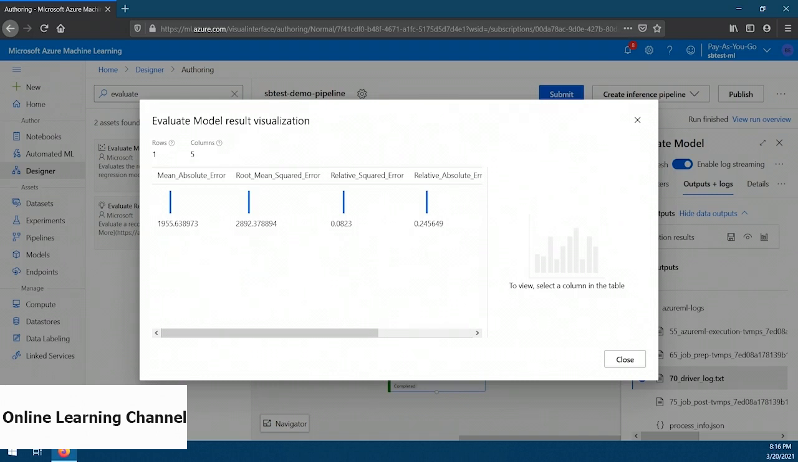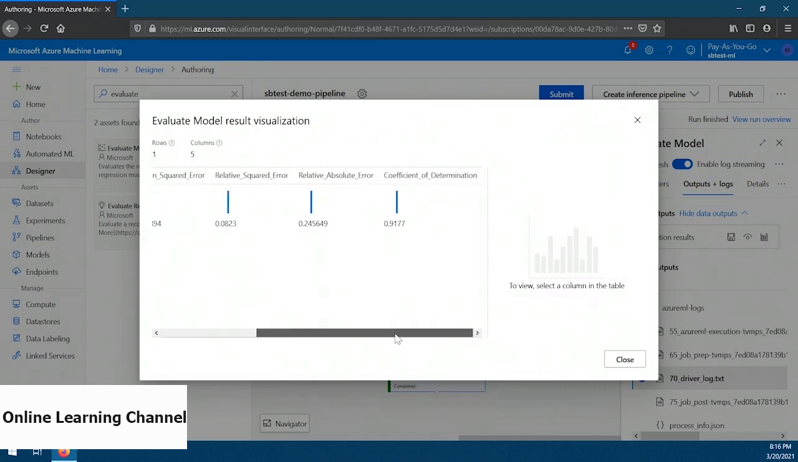Now a similar value is the relative absolute error. Now this is another value between 0 and 1, and it's based on the absolute difference between predicted and actual values. Now again, the closer the metric is to 0, the better the model is doing, and this one's not so good. And finally, one of the most common metrics is the R-squared metric.